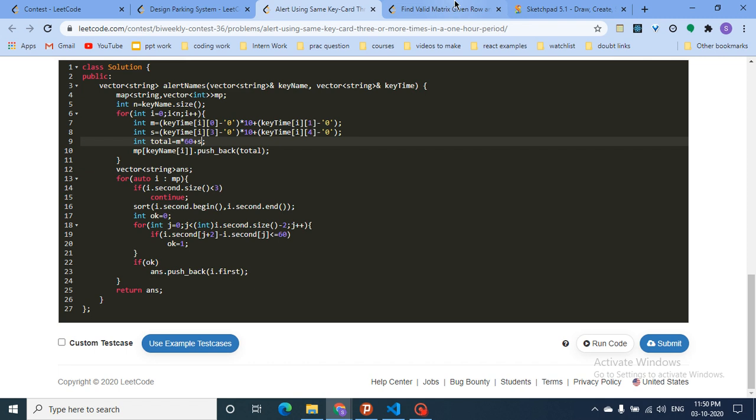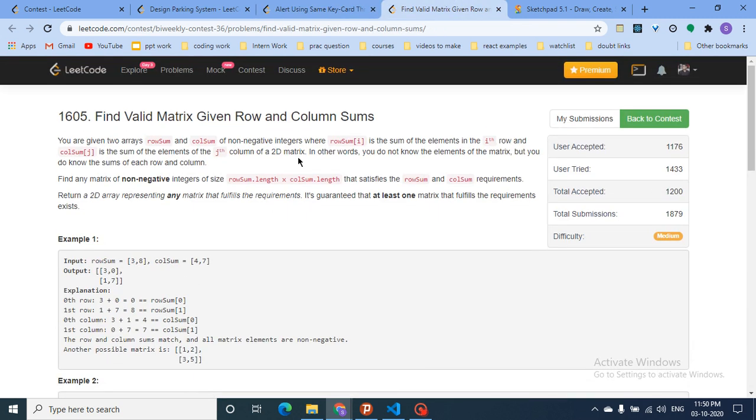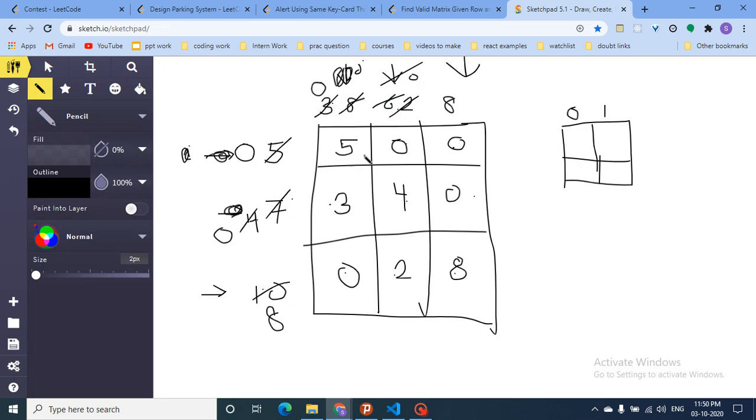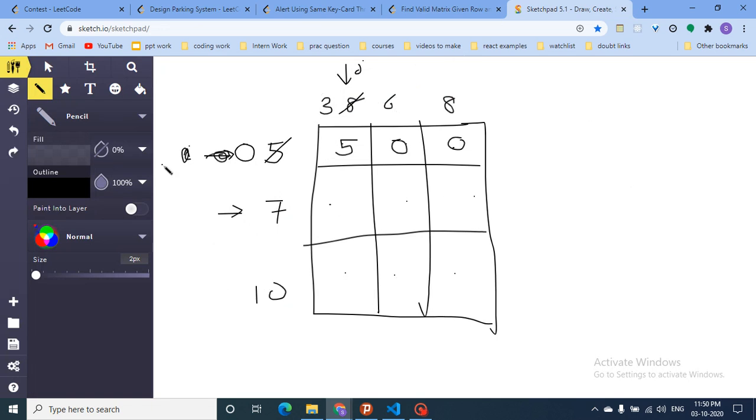Okay, now how will we solve the third question, which is also a great question, in which you are given a row sum and a column sum. We will understand this with the second example, in which you are given 5, 7 and 10, and 6, 8 and 8. So I have actually done this, so I will first come down to this part.